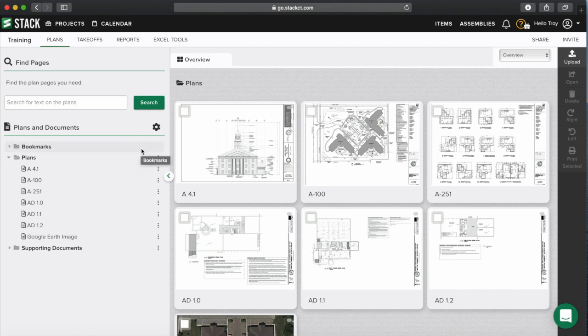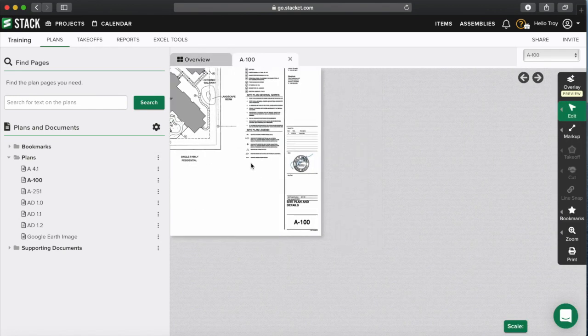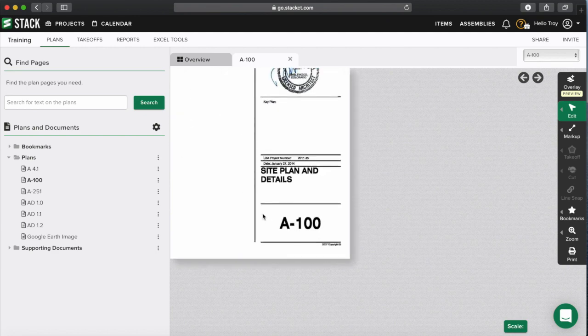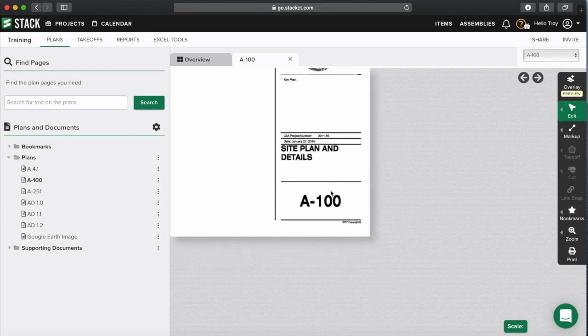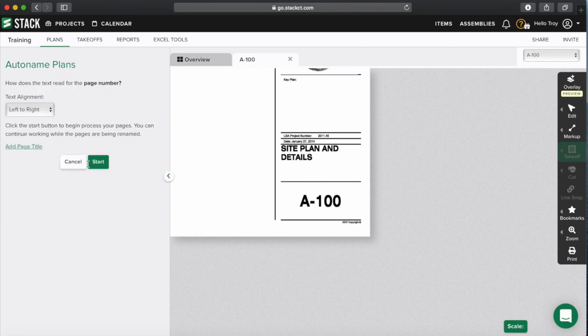A better option, though, is to use our auto naming. So I would click into a plan page. I'm going to hold down with the mouse and then use the scroll wheel on my mouse to zoom in just to make this page number a nice and big area in the middle of the screen. Click on the little settings wheel and choose to auto name. Here we give you a little bit of text instruction, but we're basically just going to draw a rectangle around the sheet number. So one click here, drag the mouse diagonally, double click there, and then hit start.